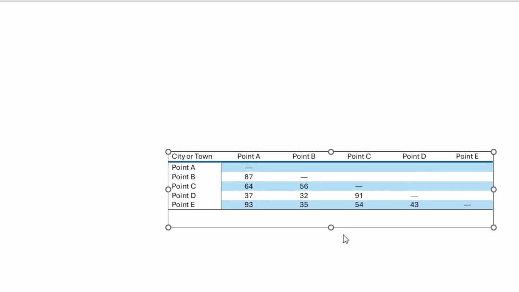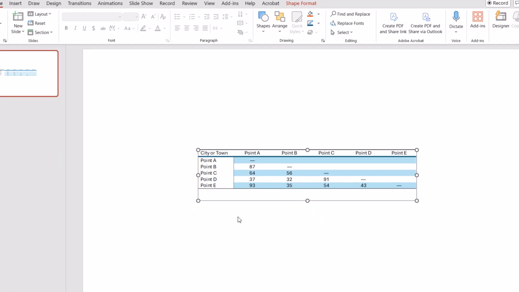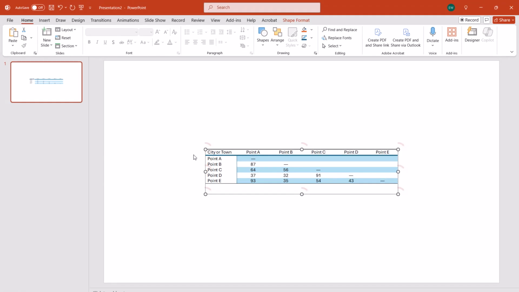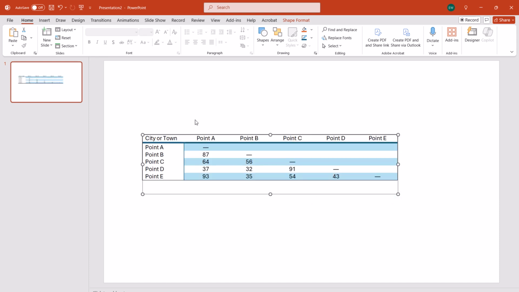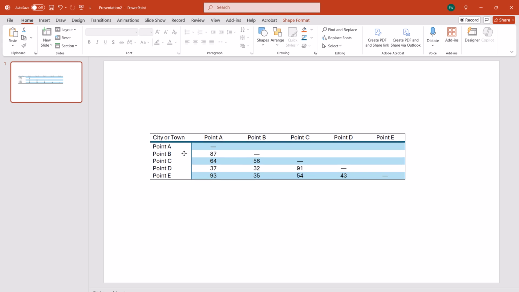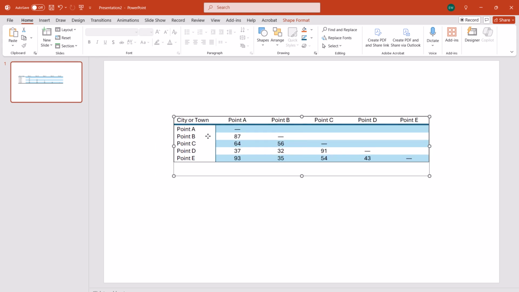The Word table should be inserted into your PowerPoint slide. And you can use the border handles to resize the table as necessary. You can also hover your cursor over the table until your cursor becomes a movement cursor, which is 2 crossed arrows, and then drag the table to a new location on the slide.